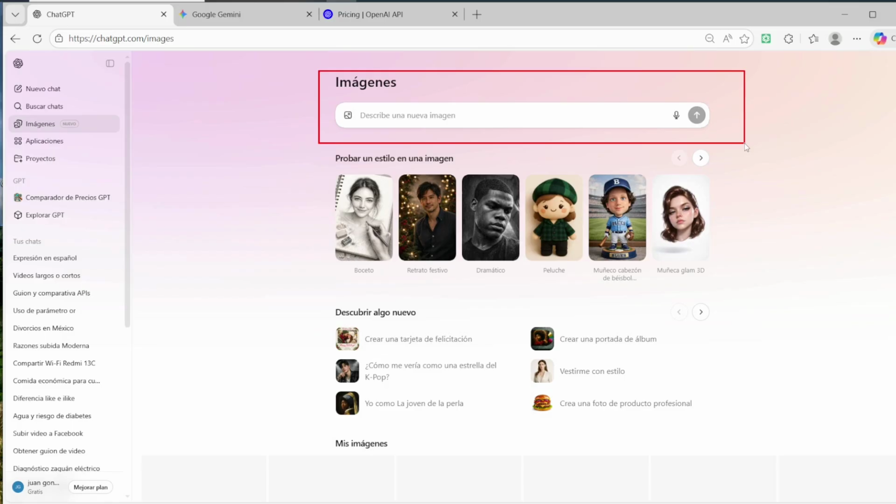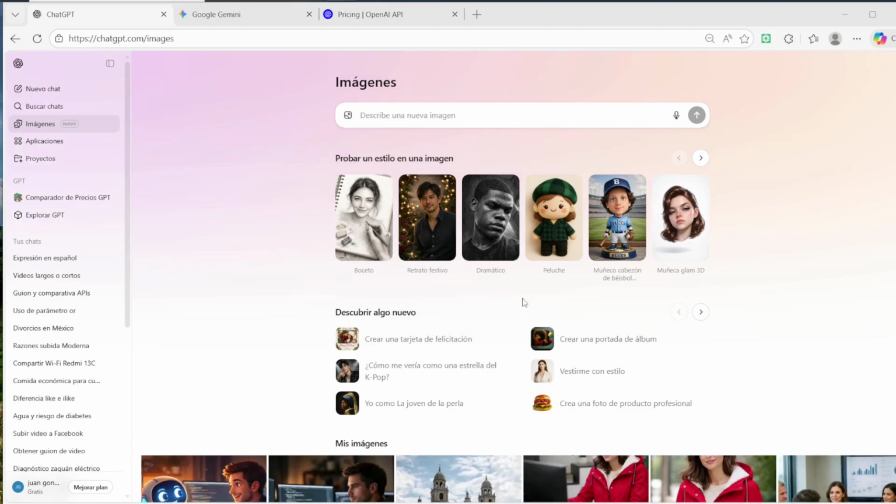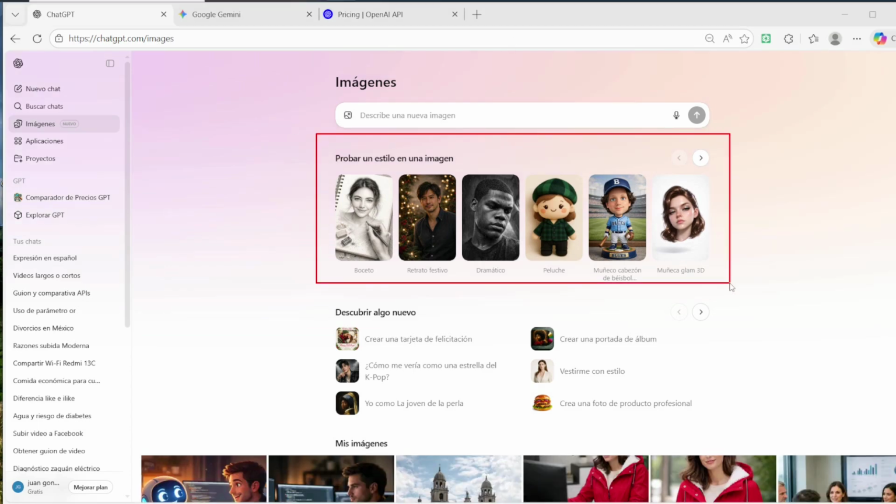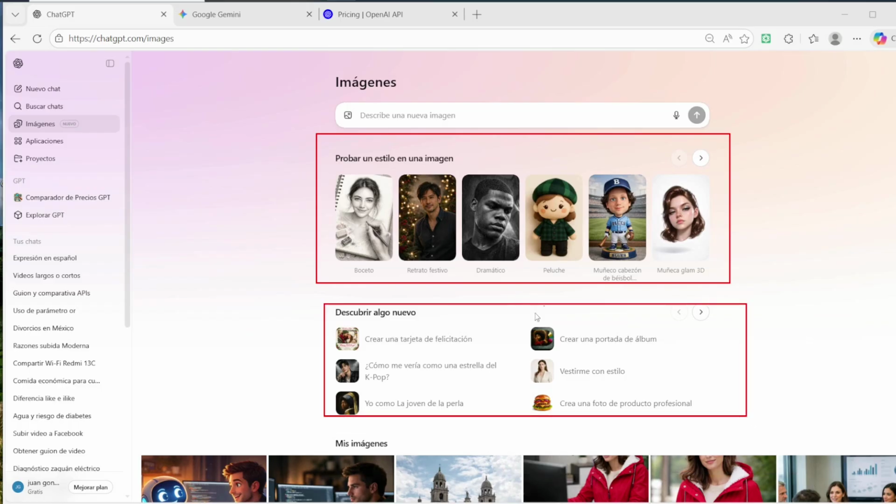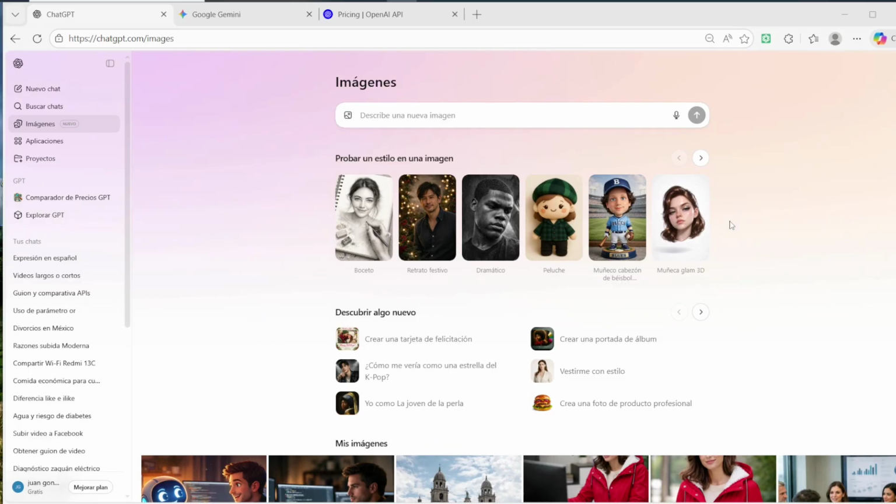If you need to include an image, you can drag the image and drop it here, or you can click on this icon as well. A little bit below, you will find some styles that you can test, some suggestions about what you may create, and later on some images that you have previously created. So this is basically what we will find in this section.